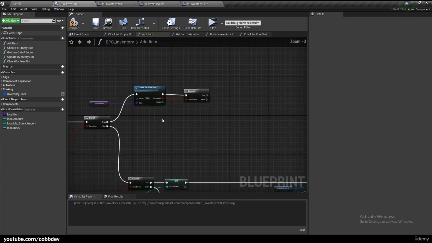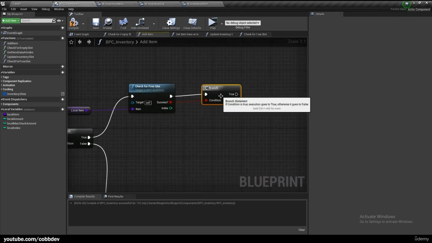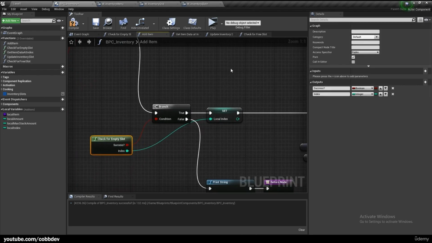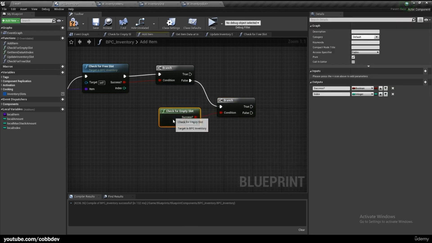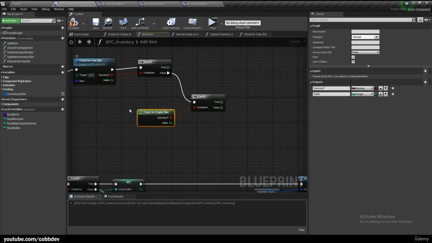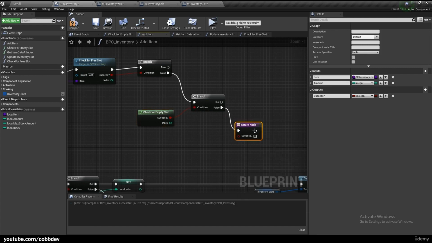Because if it isn't, we want to look for an empty slot instead of just giving up. And if it was a success, we want to add it to that slot. So if it's false, we just want to copy this check for empty slot, and we'll ask an if statement off that. And if this was false, if we weren't able to find a free slot or an empty slot, we'll have to add a return node, with the success being false.